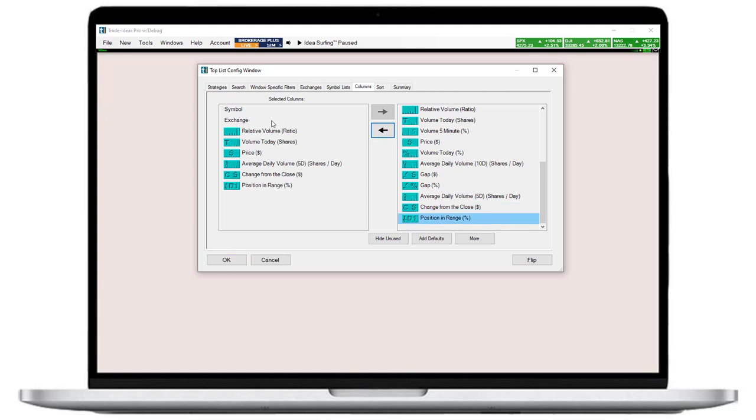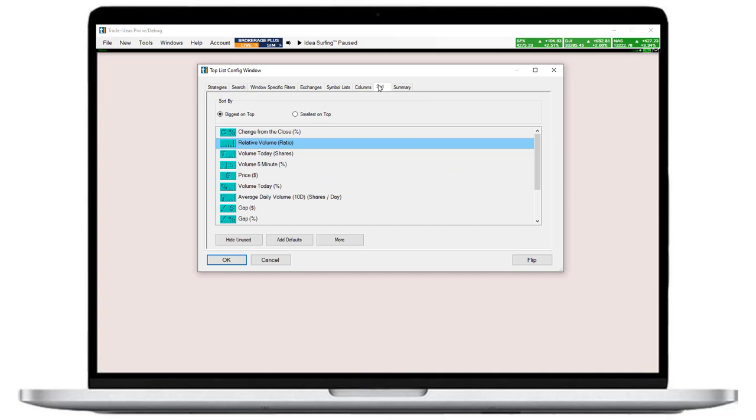I am happy with the display, so let's move on to the very important Sort tab. This tab is crucial for our top list. Here is where we're defining how the results are ranked. Since I'd like to see the stocks that moved up the most in the last 60 minutes, I need to find and add this filter.